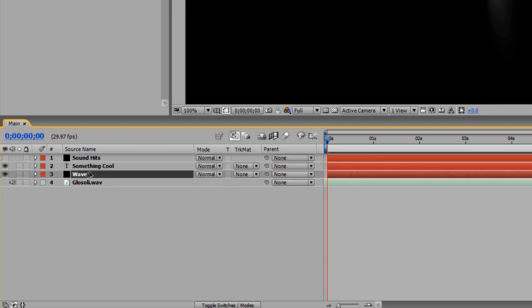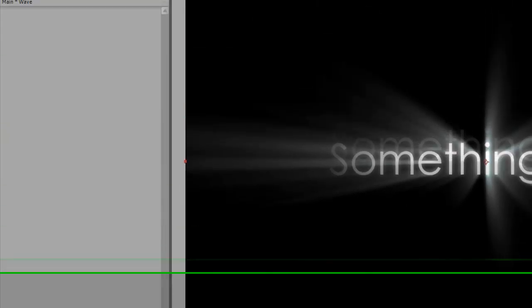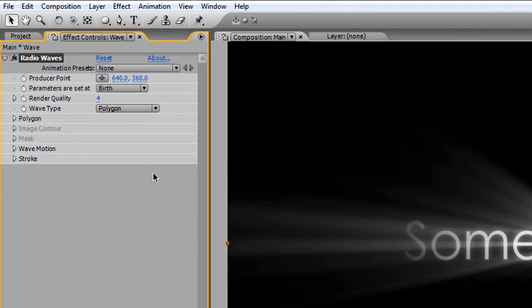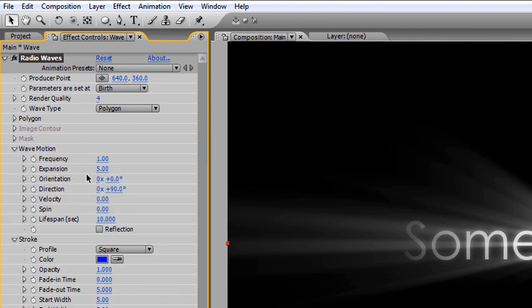Let's go ahead and get started on the wave effect itself. What I'm going to do is select my wave layer. Make sure you have that selected. And the first effect we're going to apply is the waves. It's a simple generator. So I'm going to go to Effect, Generate, and Radio Waves. Now under Radio Waves, I'm going to set the frequency under Wave Motion and Stroke. These are really the ones we're going to be messing with. Nothing else is necessary. I'm going to set the frequency to something small like 0.5, and an expansion, let's bring that down to 2, let's maybe go up to 2.7.